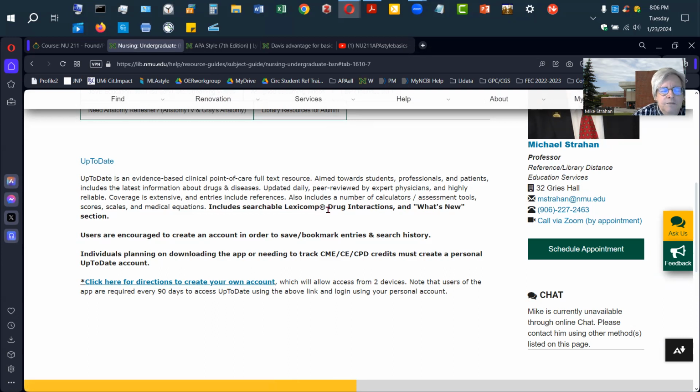Lexicomp Drug Interactions is the company that provides all the drug information and medication information. That is the same source that some of these other free websites are providing, but it's not as complete as what you're going to get through UpToDate. So I highly recommend that you use it. And like I said, these entries for the diseases and conditions are peer reviewed. They're performed by expert physicians or other specialties in their field, and each entry also includes references.